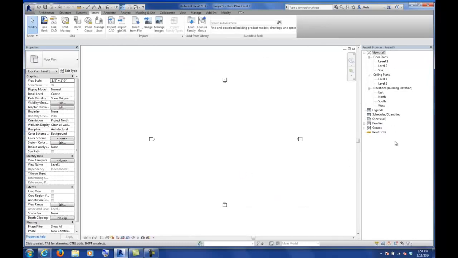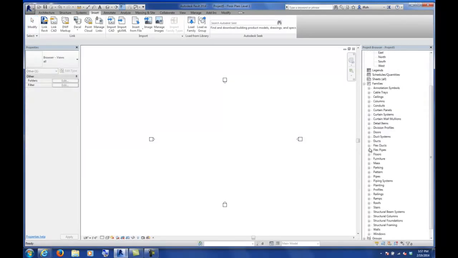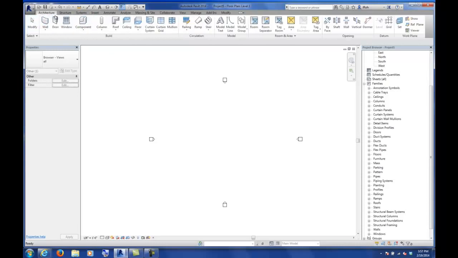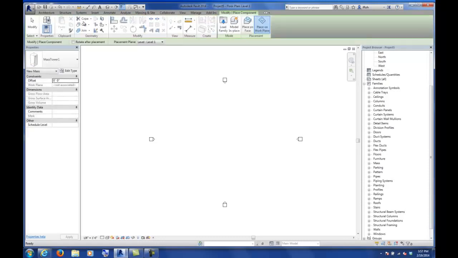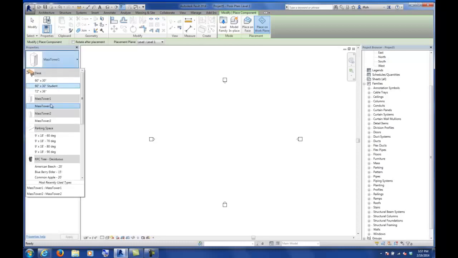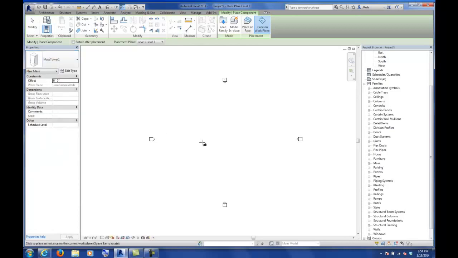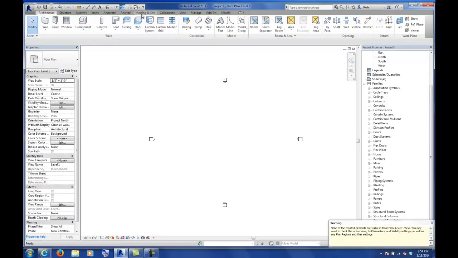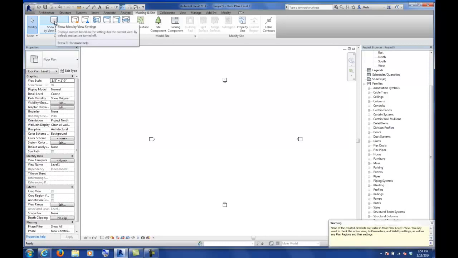What this will do is load those families into our project browser. I can go to Families, look under Mass, and I should see my Mass Tower 1 and Tower 2 located there. So what that means is I can go to the Architecture tab, click on Component, and on the far left you have the ability to choose Mass Tower 1 and Mass Tower 2. So I'm going to place Mass Tower 1, and I get this little warning that we can't see anything. That's because under Massing and Site we also have to turn on our masses, so that little pie.